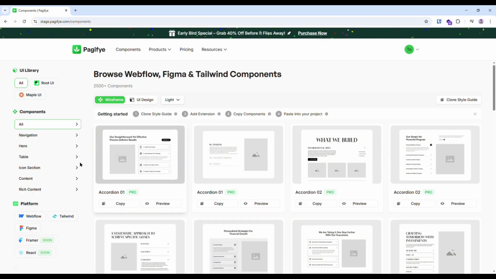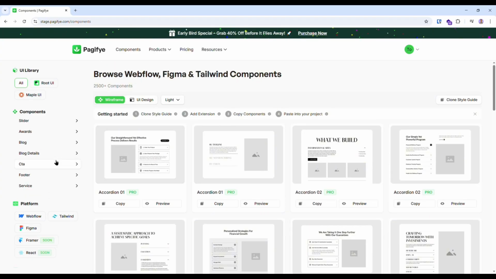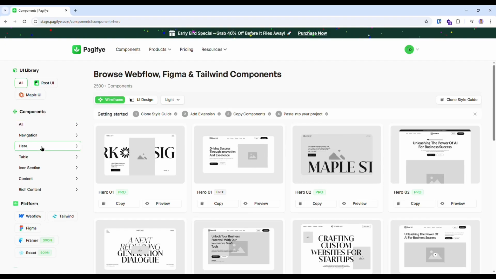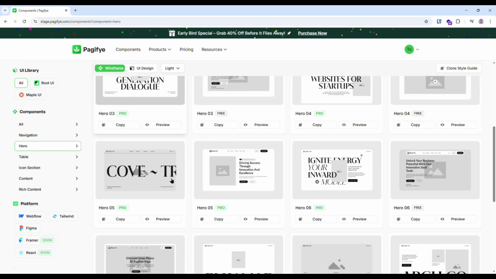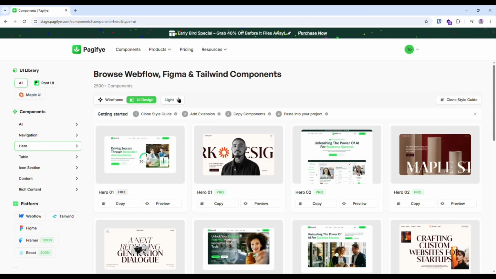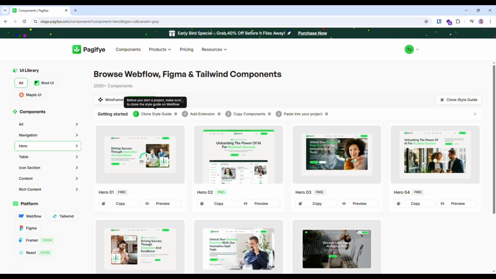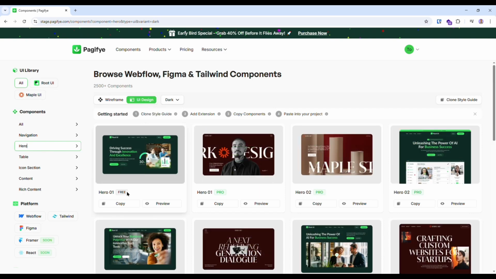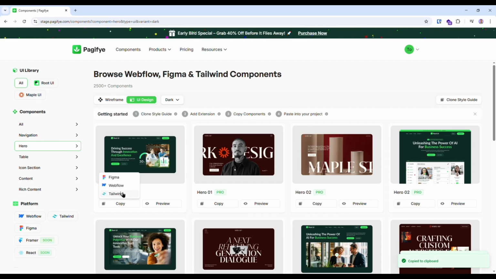You can also navigate by section. We have built lots of sections here. You can quickly jump to any of the sections, and you can find your loved ones. You can switch between wireframe to UI design. Also light, gray, and dark themes. You can copy any of the components for Figma, Webflow, Tailwind, and paste it directly into the tool. That's a quick overview of Pagifye. And now let's build a landing page in Webflow.